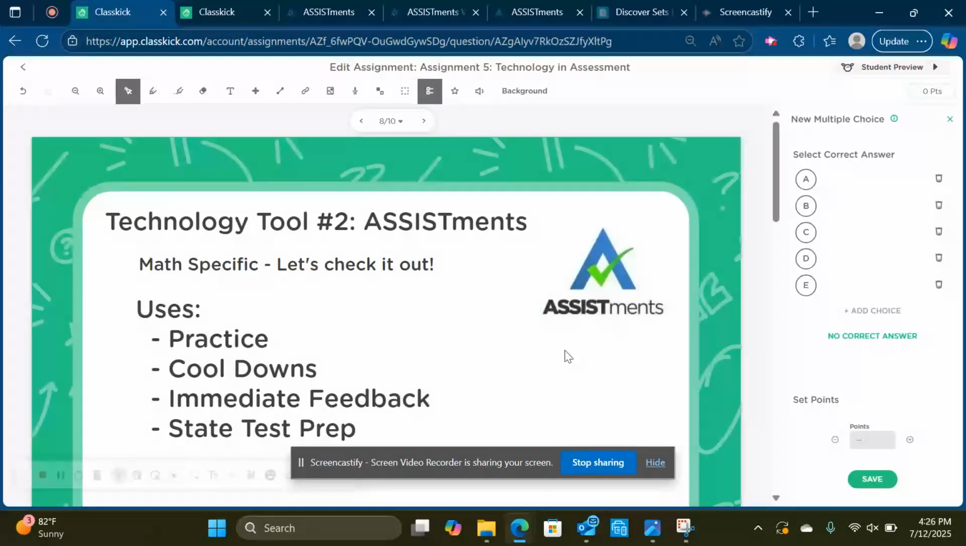Another tech tool that I want to talk about is assessments. Assessments is math specific, so if you don't teach math, this may not be the best resource for you, but for any math teachers out there, this is a fantastic resource. Some uses for this are practice, maybe some cool downs at the end of your lesson, immediate feedback for the students, and state test prep. So let's go ahead and take a look at this one.